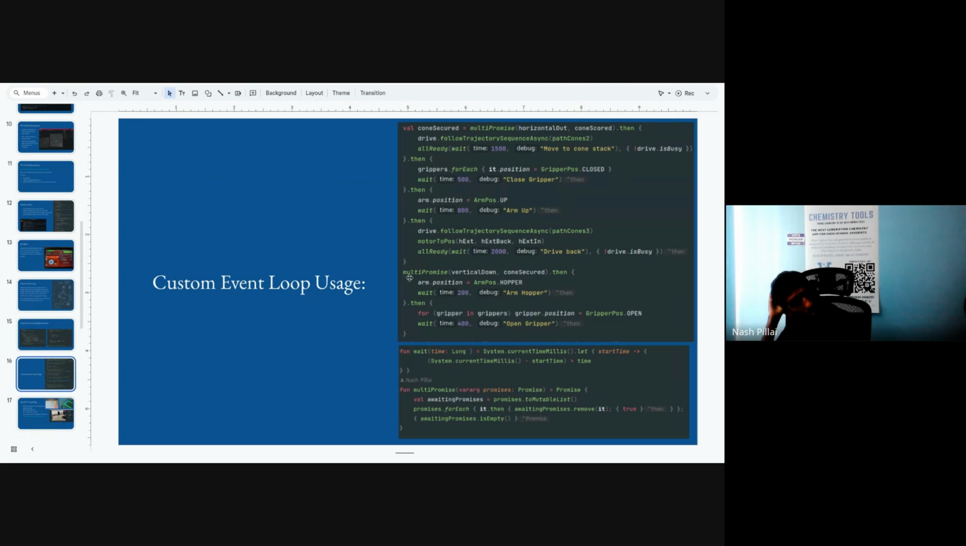And then one utility function that we wrote is like a multi-promise. So it's pretty bad naming, but basically there's a lot of situations where one action relies on multiple other things being done. So for example, here, when we move the arm position to the hopper position, we want both the vertical extension to be down and the cone to be secured. So that's like one example.